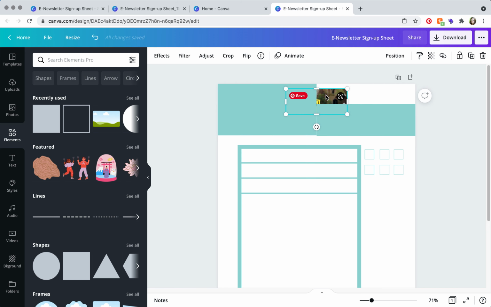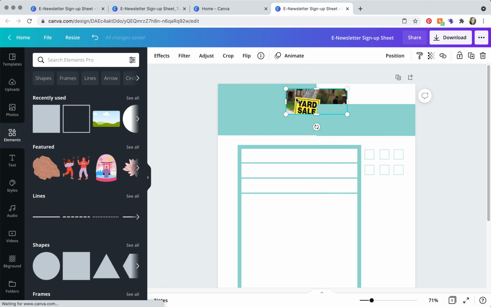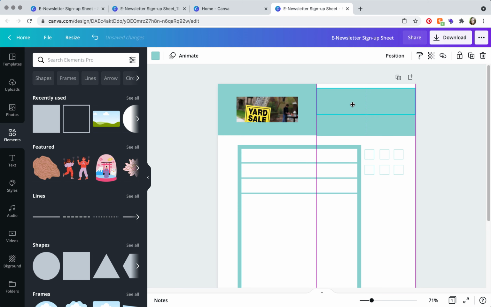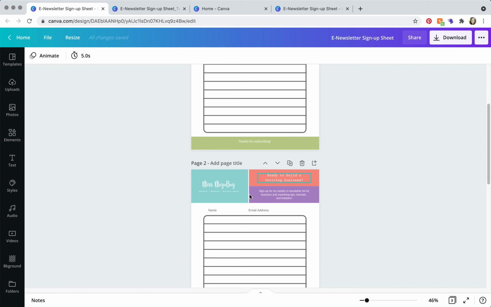And I'm going to want to move my logo over here, but notice that it's behind these elements. What you're going to do is position forward. There you go. So move your logo back here. I love Canva's guides. So that's middle there. Okay, so now we have our blocks.